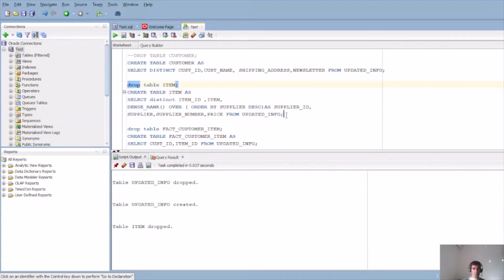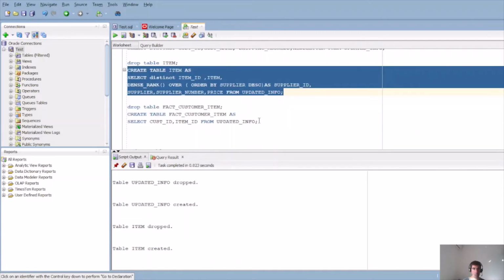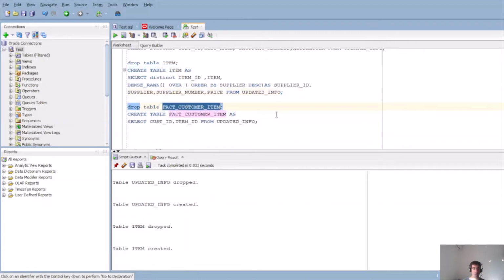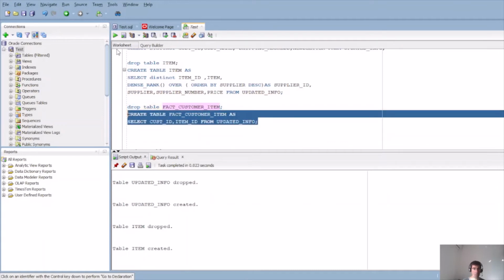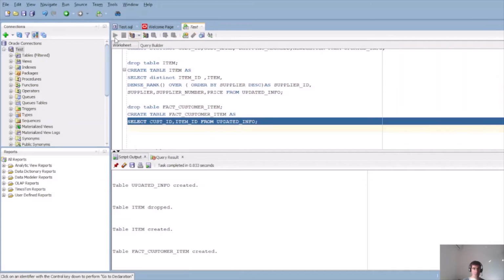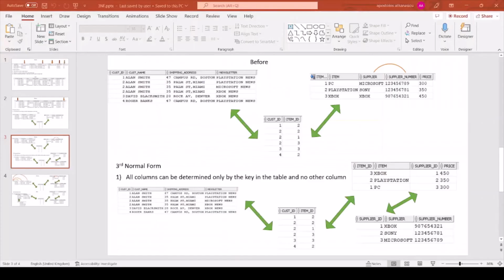And now let's recreate the item table. Okay, that's perfect. And let's drop the fact. We didn't create the fact table yet, so let's create that. Perfect. And that could give us all the transactions between the customer ID and the item ID. This is how we connect those two tables.